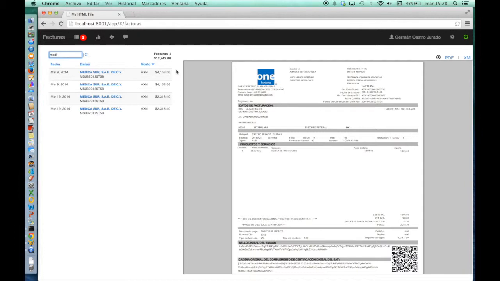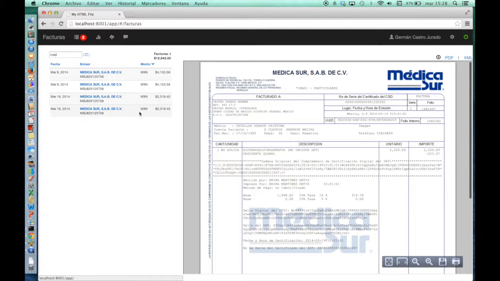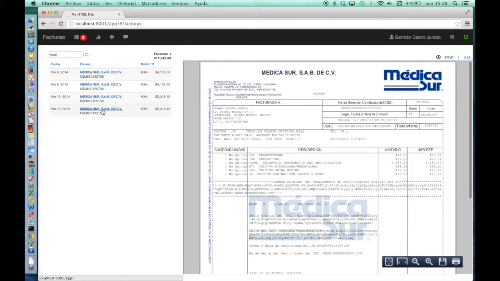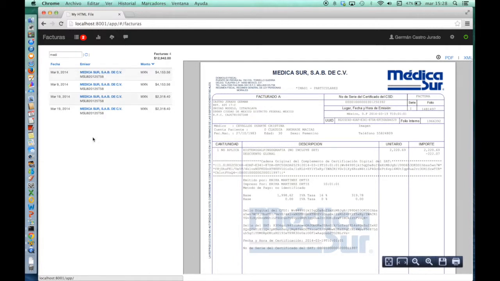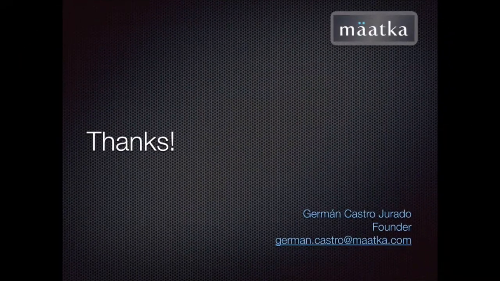And this is the fundamental part of our whole platform, because all this information is taken from the invoice itself. So the application is smart enough to go and look inside your invoice and take all this data out. Thank you for your time.